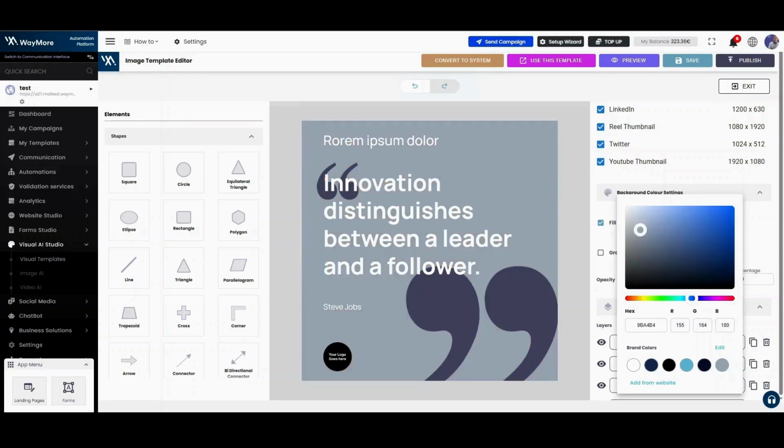As you can see with the brand colors feature, we are able to always create brand consistent templates while saving time and effort at the same time.